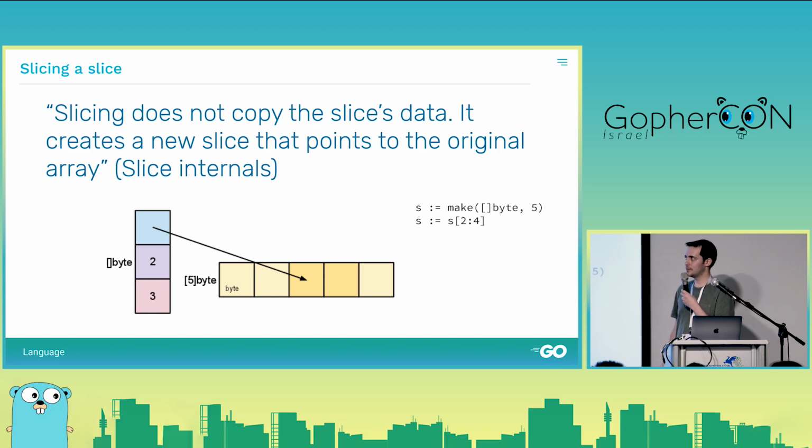So what's slicing a slice? Slicing does not copy the slice's data. It creates a new slice that points to the original array. In this example, we have a slice of length 5, and we slice it to get the items from index 2 to 4. So we get a new slice struct that points to the same array. That was a really short intro to our next case, memory leaks when slicing.